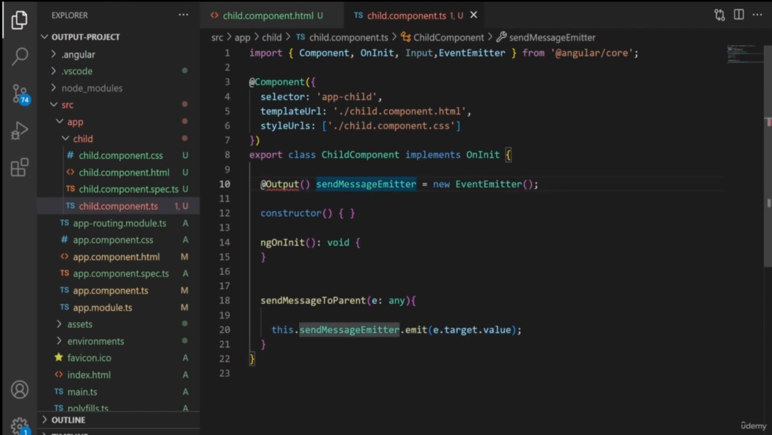So okay, event emitter will discharge the event to the other components, and the @Output decorator will discharge it specifically to the parent component. And to make it work, let's import Output also. Now all the configuration is done. Now how will the event be sent?